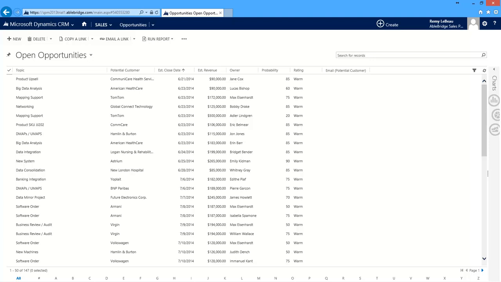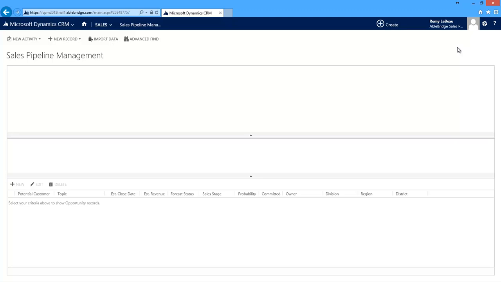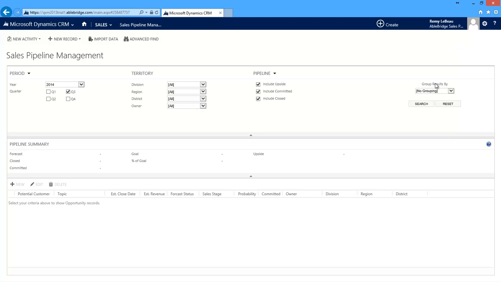Sales Pipeline Management, or SPM, can be launched directly from the main navigation menu. The page is split into a filter section, a summary section, and a detail section. Initially, no records are populated because the criteria hasn't been selected yet. By default, the current quarter of the current year is pre-selected under the period filter. If I click search right now, all opportunity records across all territories will be displayed from Q3 in 2014.